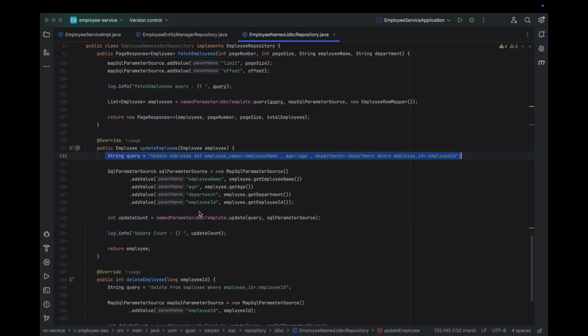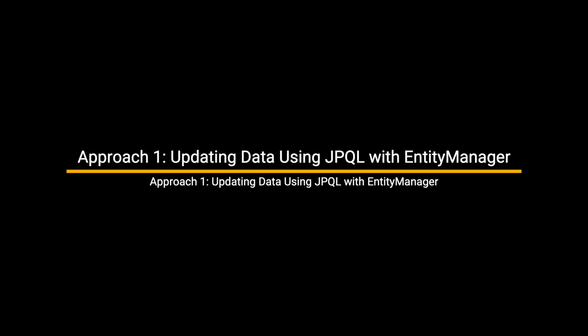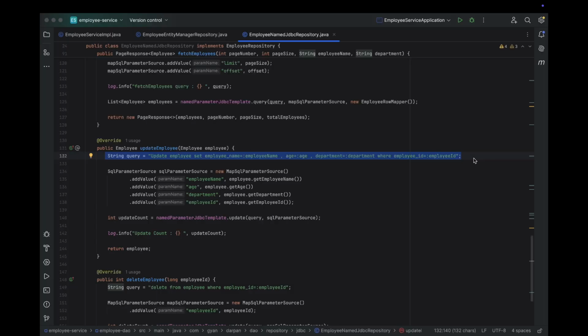Alright. So remember how in plain SQL we were updating the employee_name, age and department fields for a specific employee? We're going to do the exact same thing here, but this time using JPQL instead of raw SQL. First, let's try updating using JPQL, since that's closer to SQL and easier for us to convert.